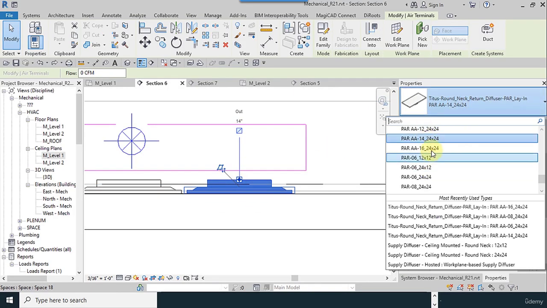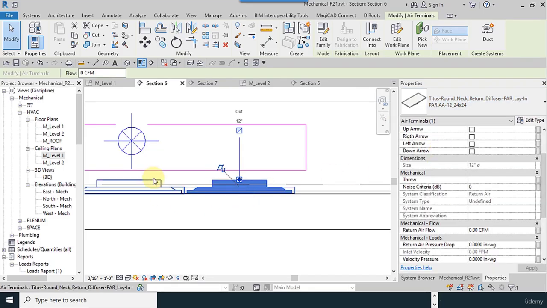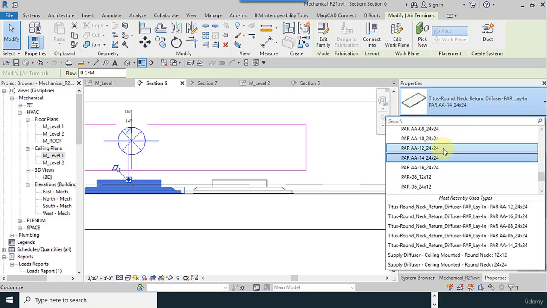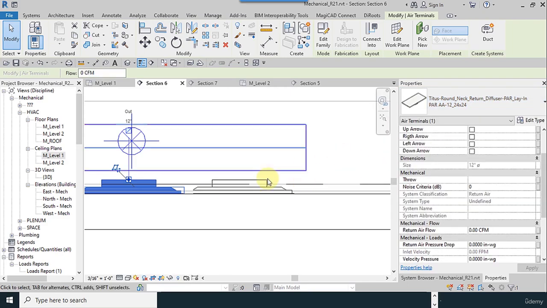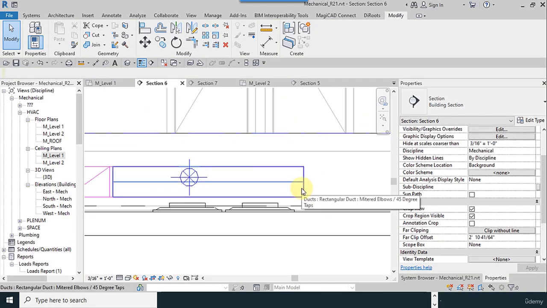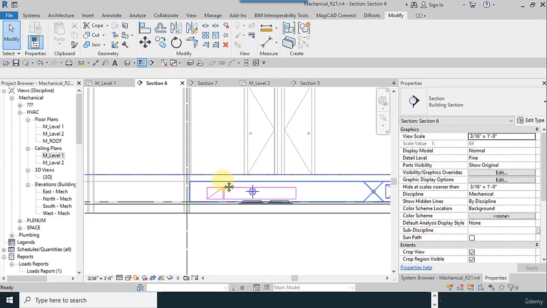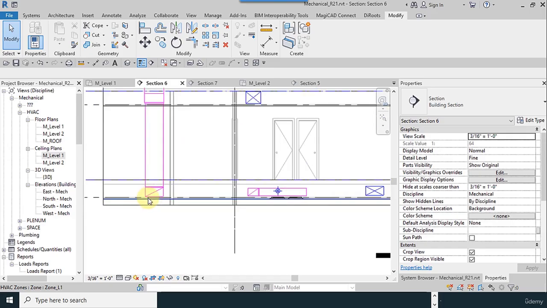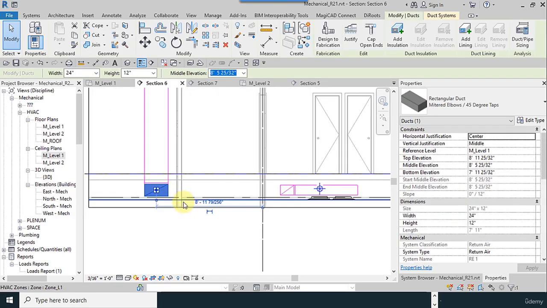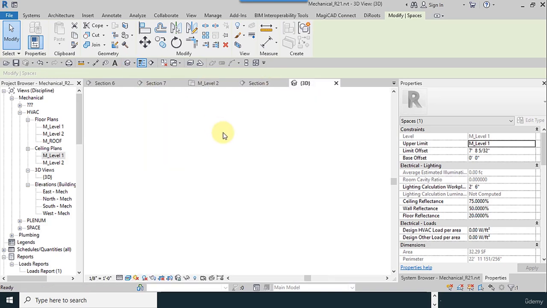Select 24 by 24 with the neck of 12. So now connect these to each other, and you can move the duct upward and then use tab key. It's better to go to 3D view, which I give you a note.